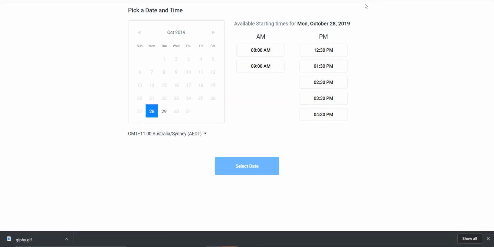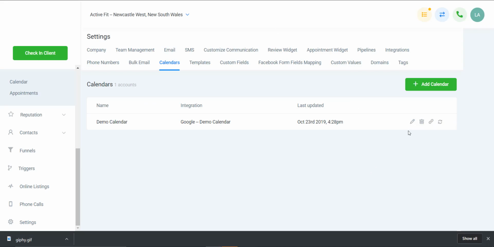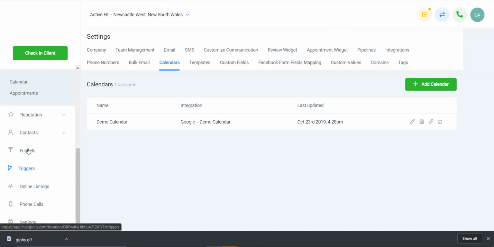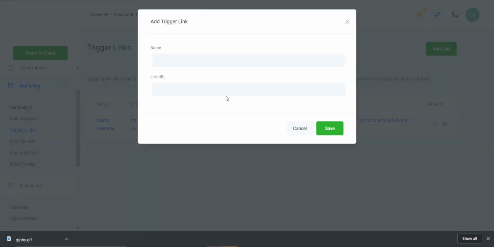The other way to have done this would have been to right-click on this and copy the link. No, it won't let me do it. All right, so you click that, copy the URL, and that will give you part of the information that you need. So if I go back to my trigger links and add a link, I'll call it my tutorial trigger link. Now you might call that your calendar name, and for the link, I paste that in.